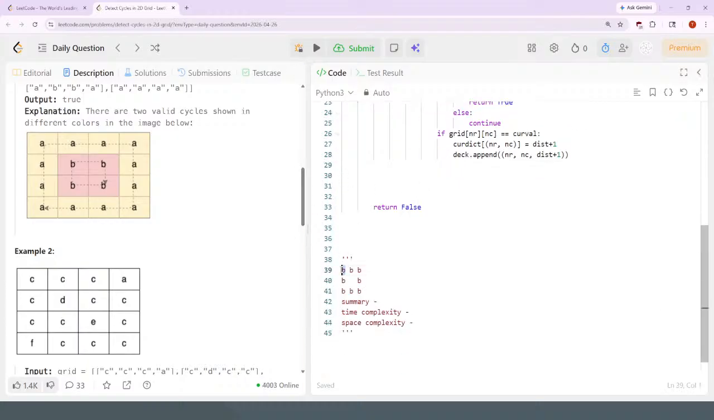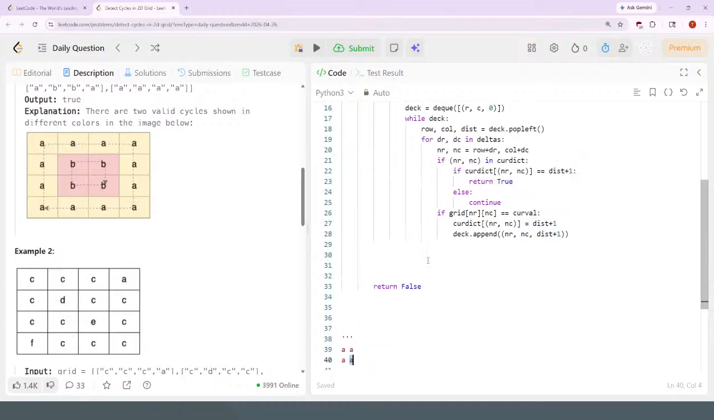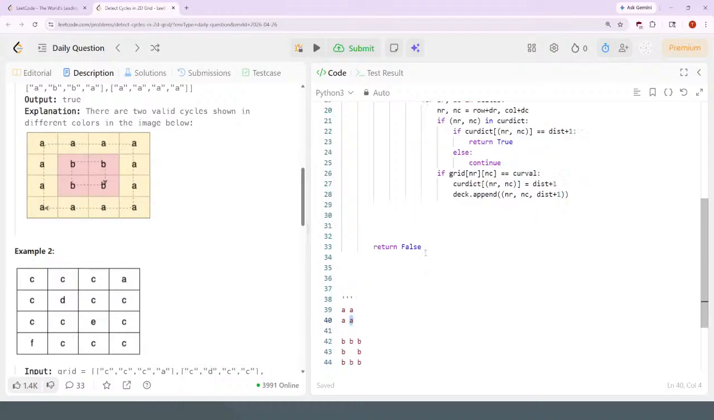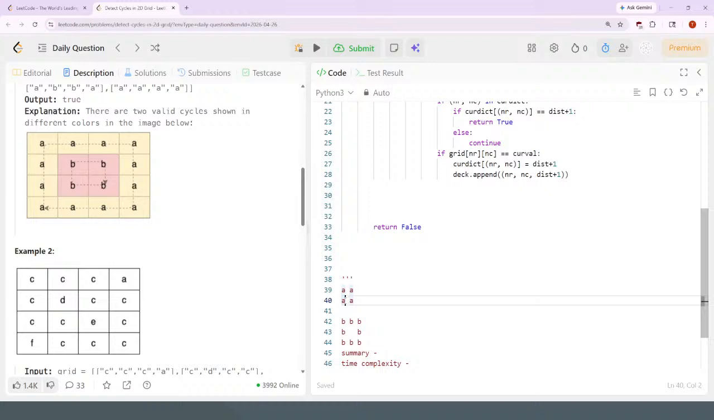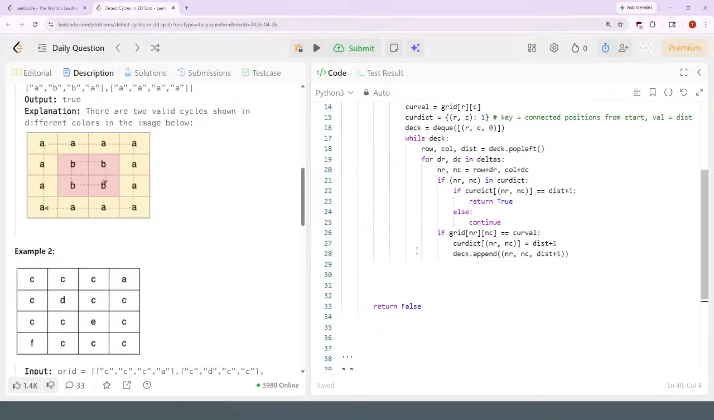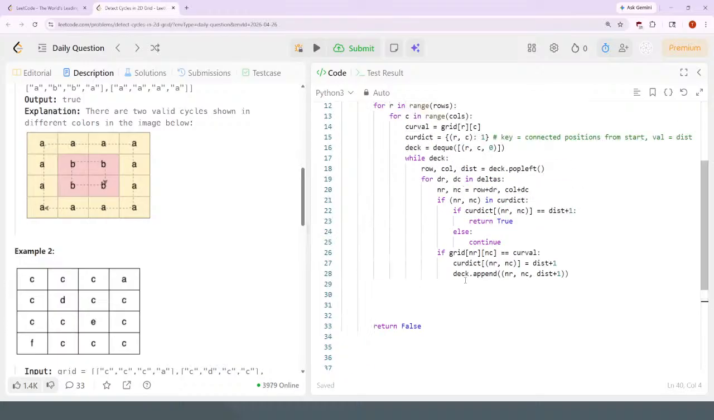So then it does like this B, well, let's say it's just a simple square cycle. Does this A push this A onto the stack, onto the deck? Does this A push this A? Okay. I think that might work.